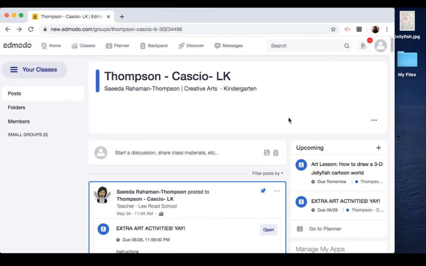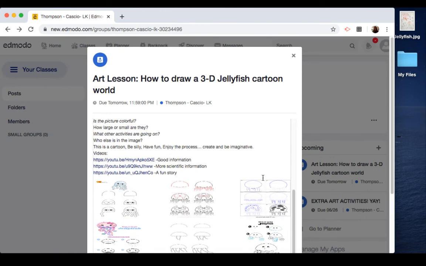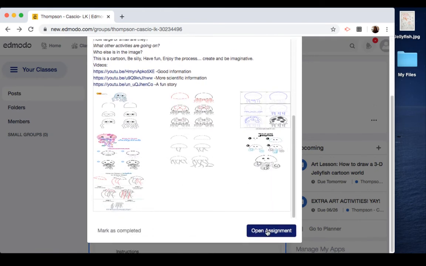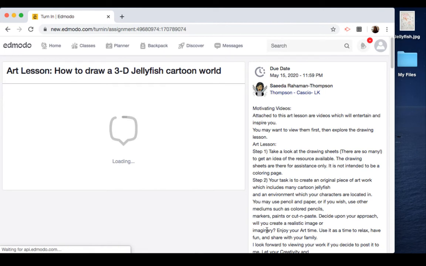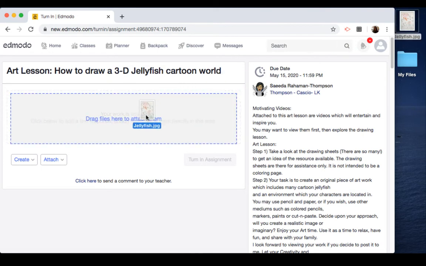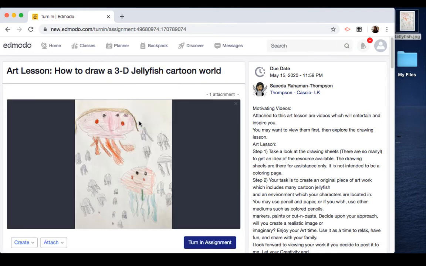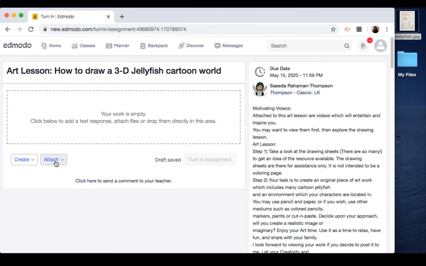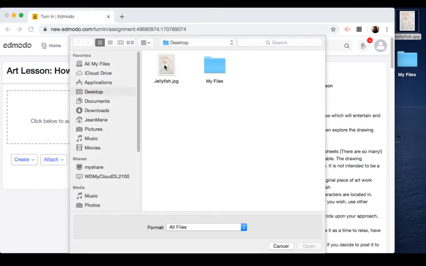Head over to Edmodo, and then find the assignment that you're ready to turn in. Click on your assignment, scroll down, and select Open Assignment. From this window, you can now attach your picture of your work by either clicking and dragging the file into the space, or by clicking on Attach, selecting File from Computer, locating your file, and clicking Open.